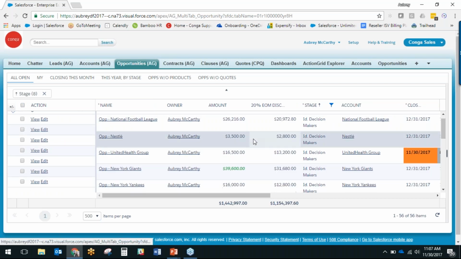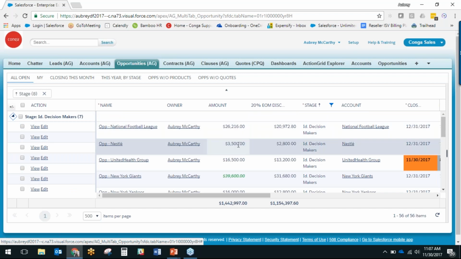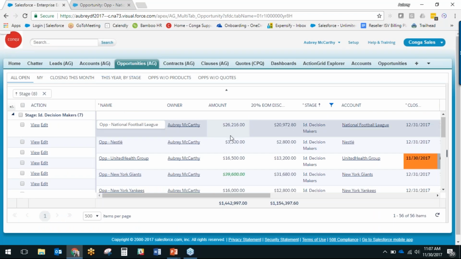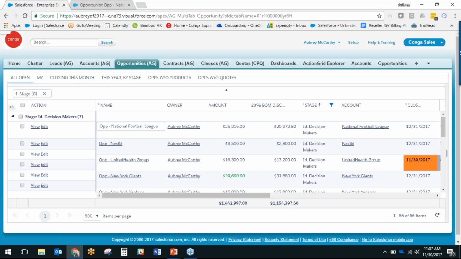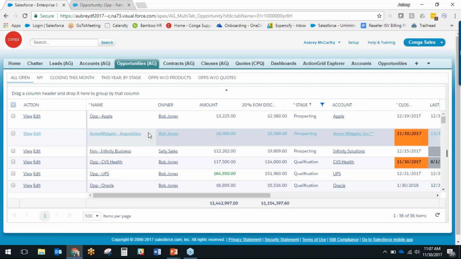So I can take a look at all of these right here and say, okay, all of these ones are in needs analysis. These are the specific ones. And I can click on that opportunity and see it over here. But I can also take action depending on what I might want to do, which I'll show you in a minute, based on these different stages. Another cool thing, I can just click and drag this, by the way, to remove that grouping.